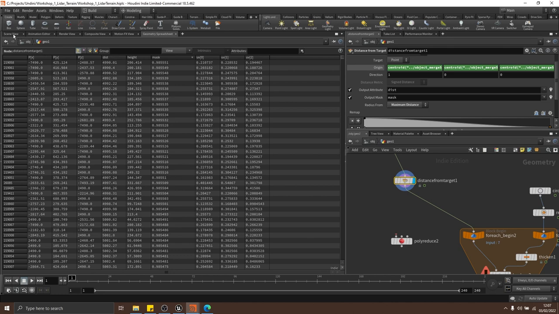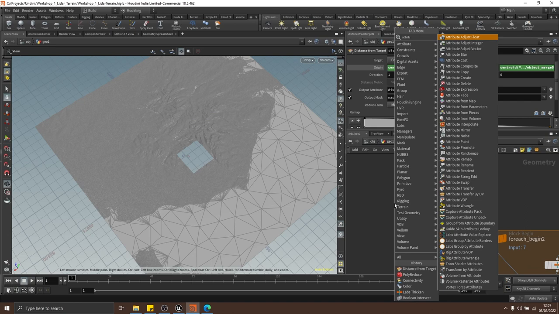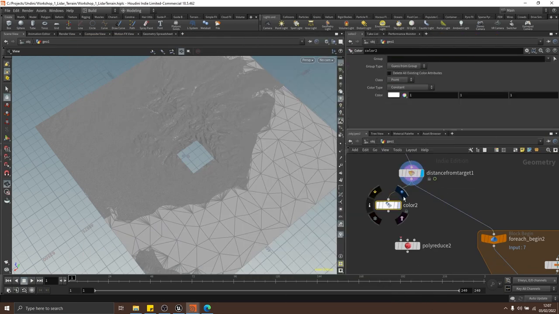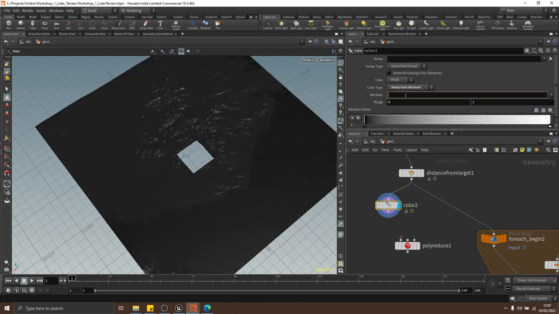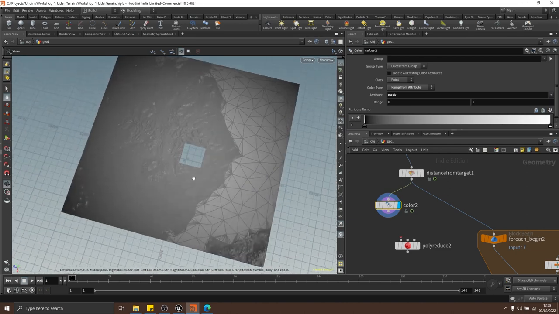Okay, so we go back to the scene view now. And if we create a color node, and we plug that in after the distance from target, let's have a little look there. And let's go ramp from attribute and change that attribute to the mask. We're going to see we are starting to get something really cool.